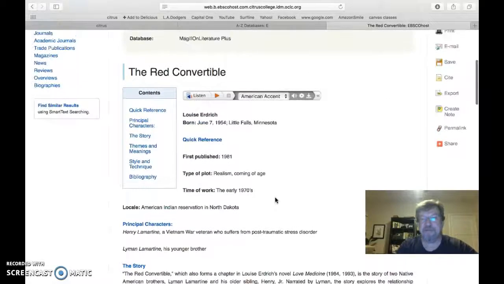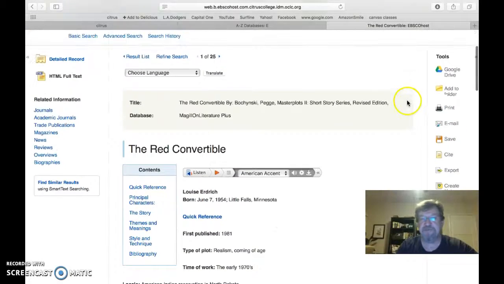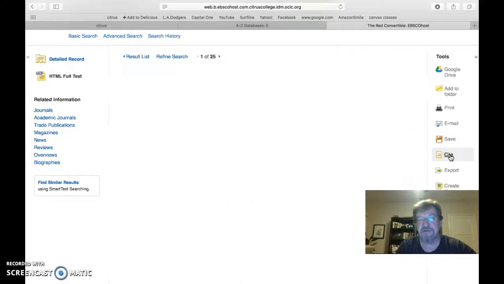Let me point out one more thing about finding these Masterplots. You do have a pretty helpful toolbar over here on the right side. Some things I would recommend becoming familiar with. If you are doing this on campus, you could always email the source to yourself. Right here, I can learn how to cite the source since I'm going to have to do a citation eventually. Just know that you have this tool available.